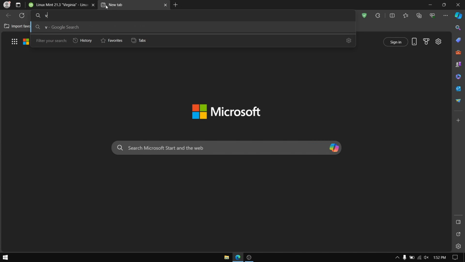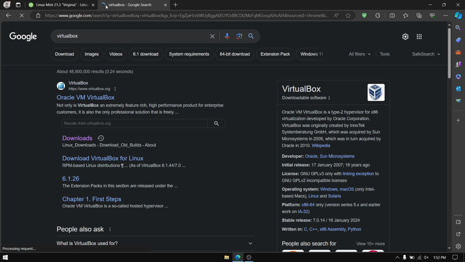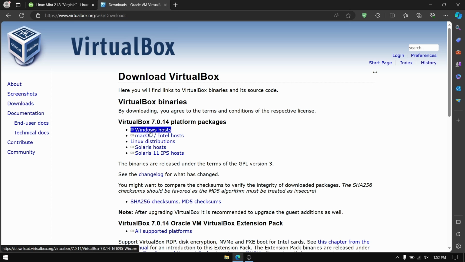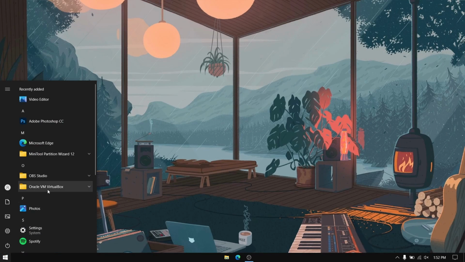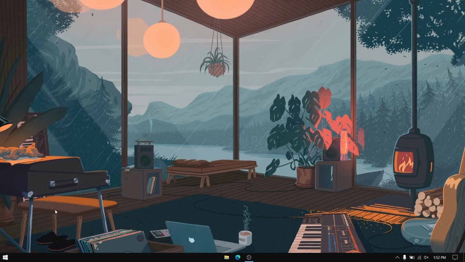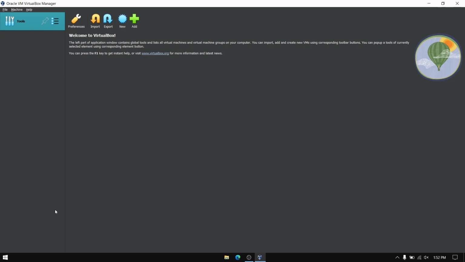Now after it is downloaded, open another tab and search for Virtualbox and download the latest version of Virtualbox for your respective operating system. Now after downloading and installing Virtualbox, open Virtualbox and create a new virtual machine.